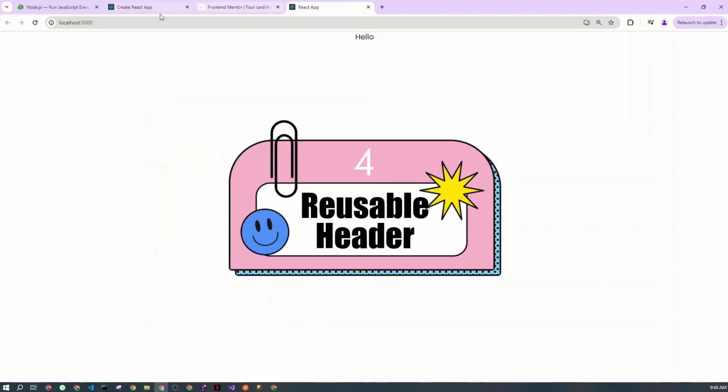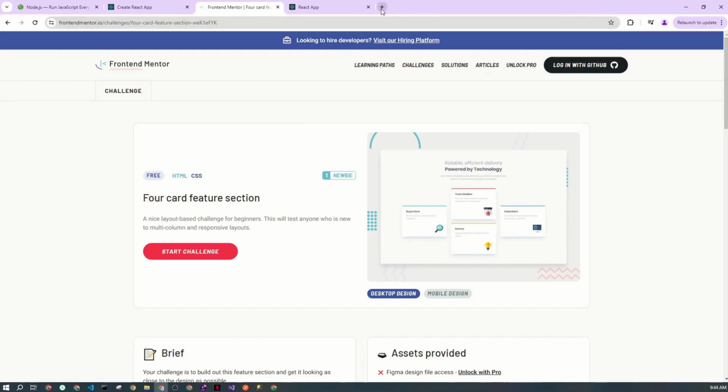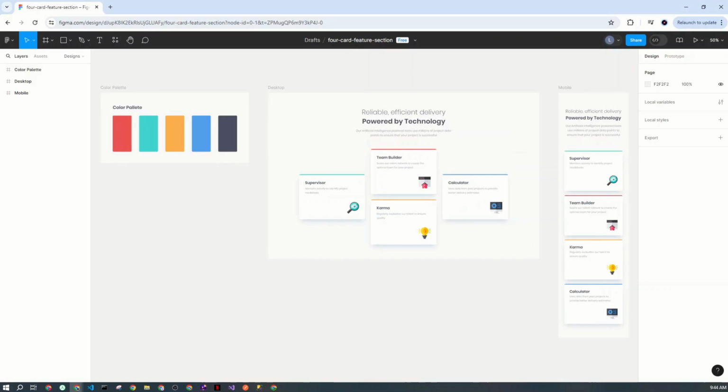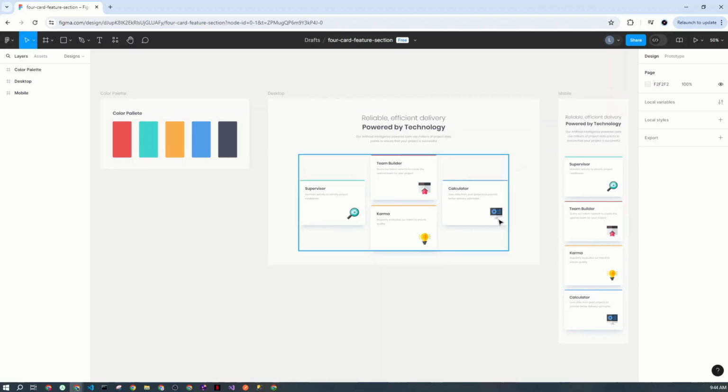Now let's go back to our project and let me open Figma again. So this is our Figma design. The first thing I can see is a heading, and then four cards. These four cards basically look the same. The only differences are the color and the content. Also, all of them have an image on the bottom right, but this image is different.